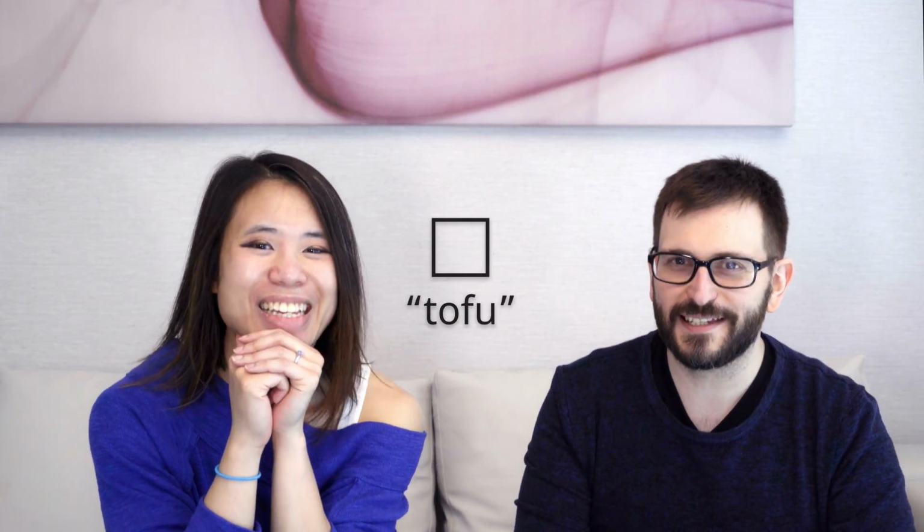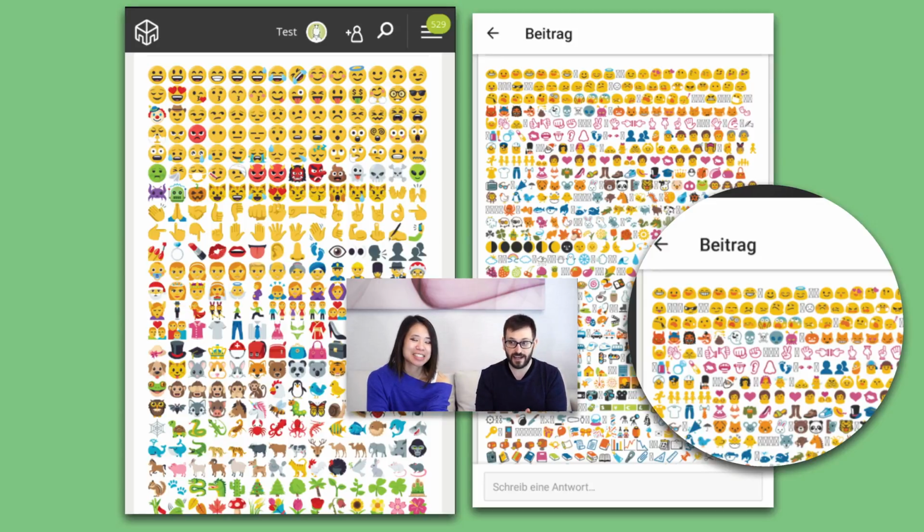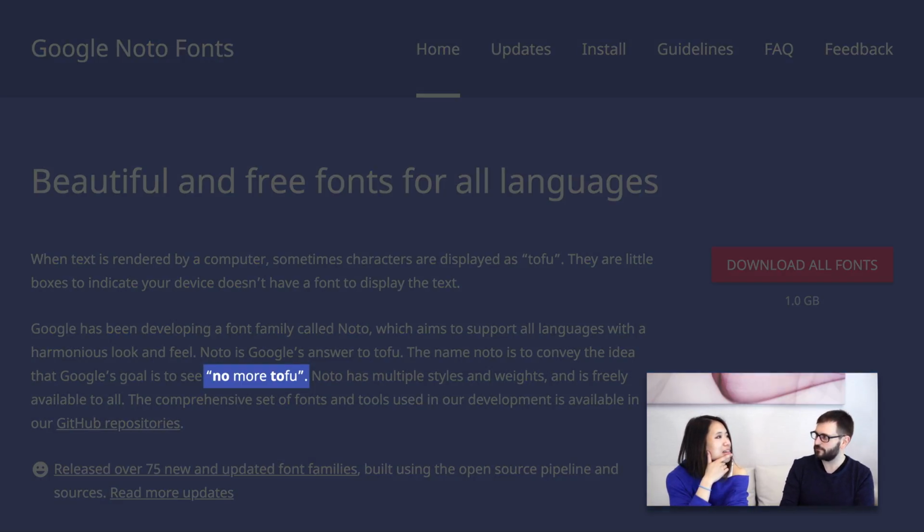So the tofu is this square that you will see when you are trying to see an emoji that your system is not supporting. In that case, the system will render just a square with an X in the middle. That is called tofu, because it looks like a tofu. But also the font from Google is called Noto, because it's a font for no tofus. Oh, cool! I did not know that.